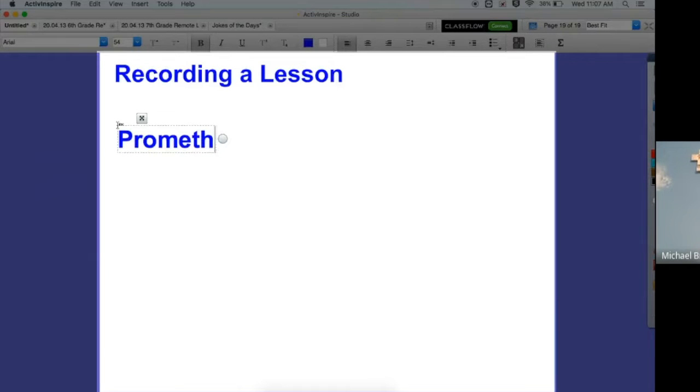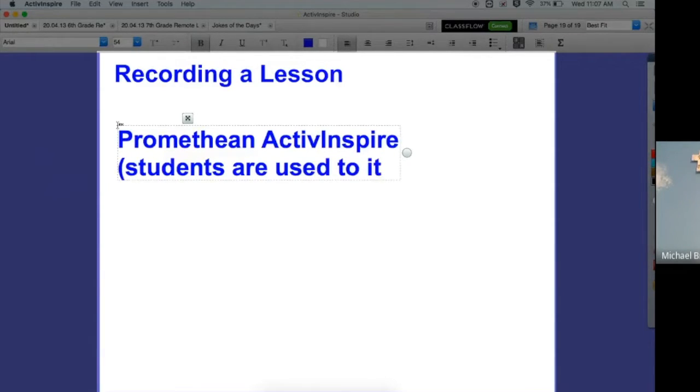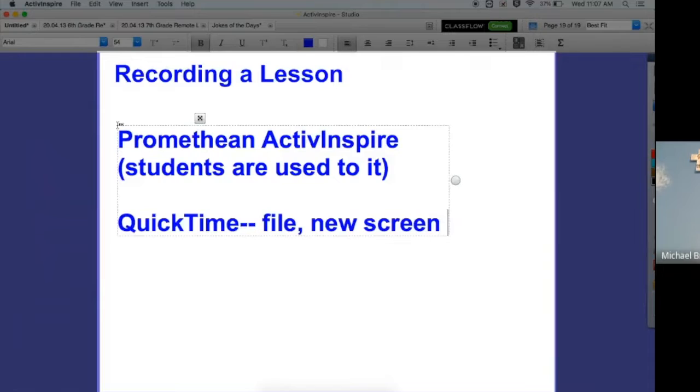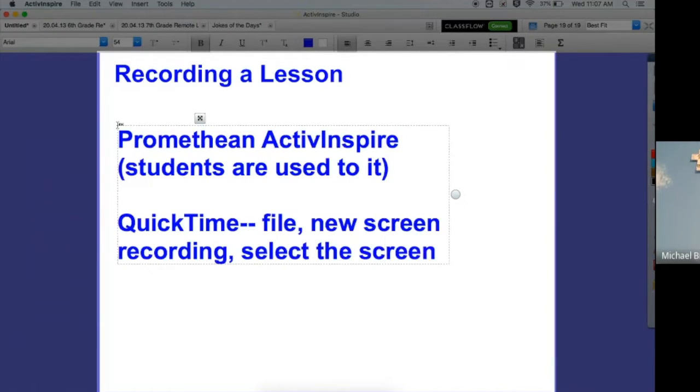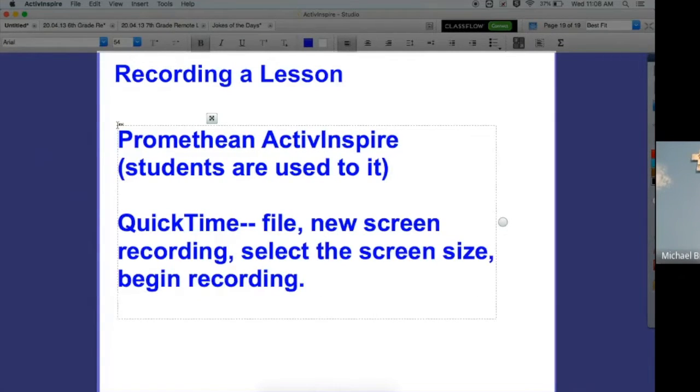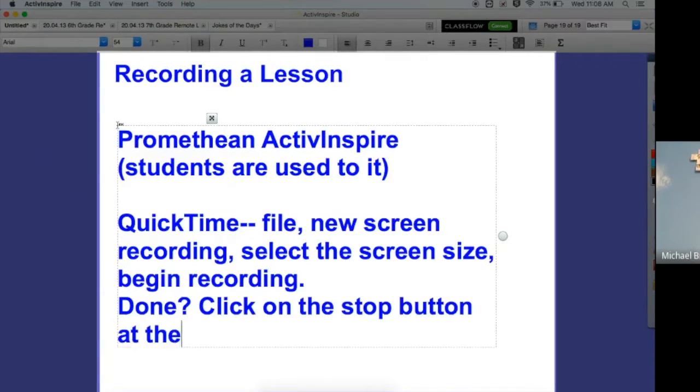I use the Promethean Active Inspire, and that's because students are used to it in my classroom. The other thing that we're going to use is QuickTime. And from QuickTime, we're going to go to File, New Screen Recording. And then that's where we select the screen size, begin recording. When you're done, you're going to click on the stop button at the top of the screen.